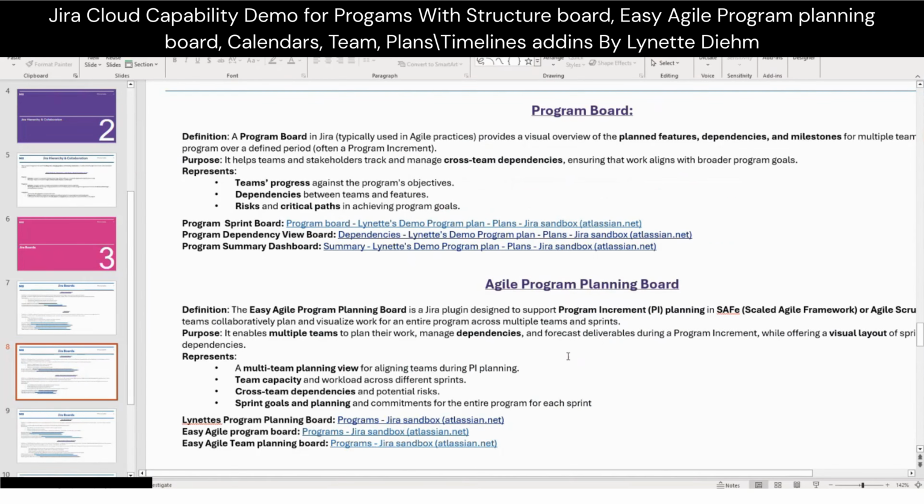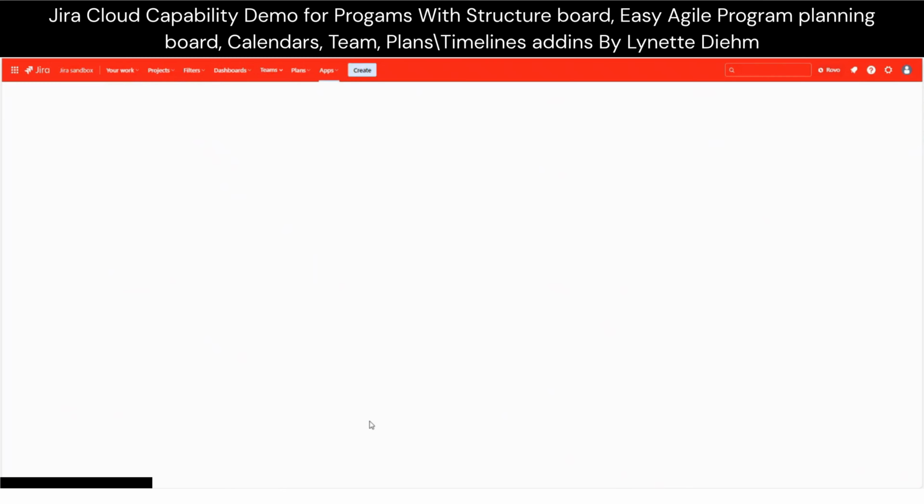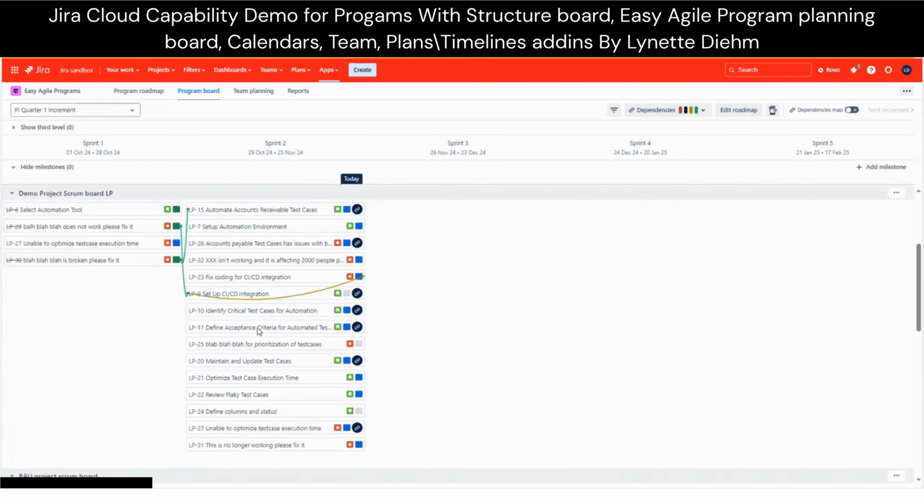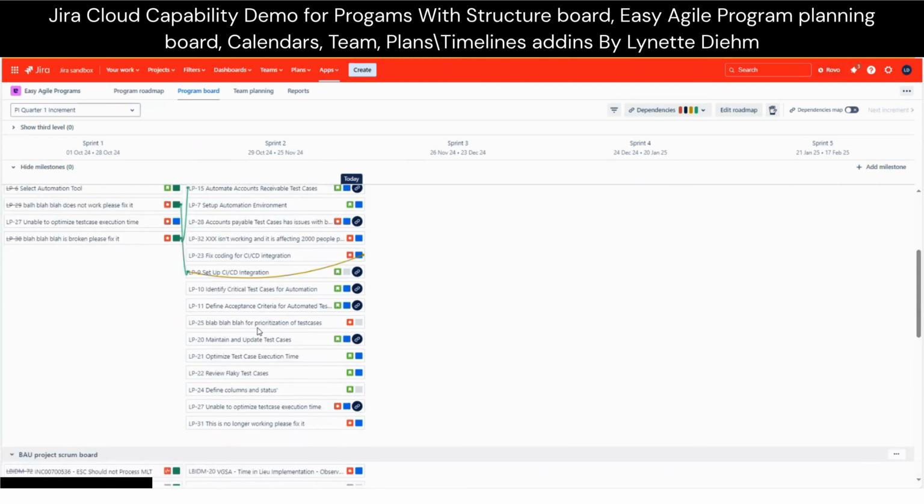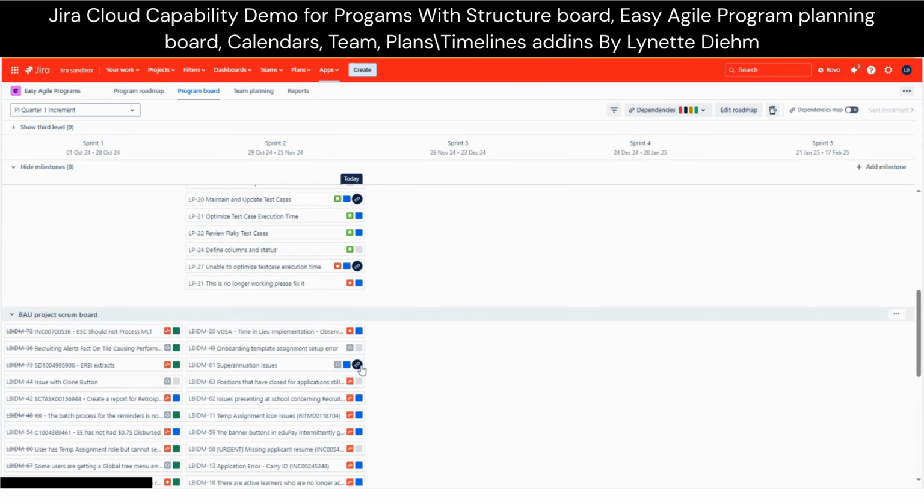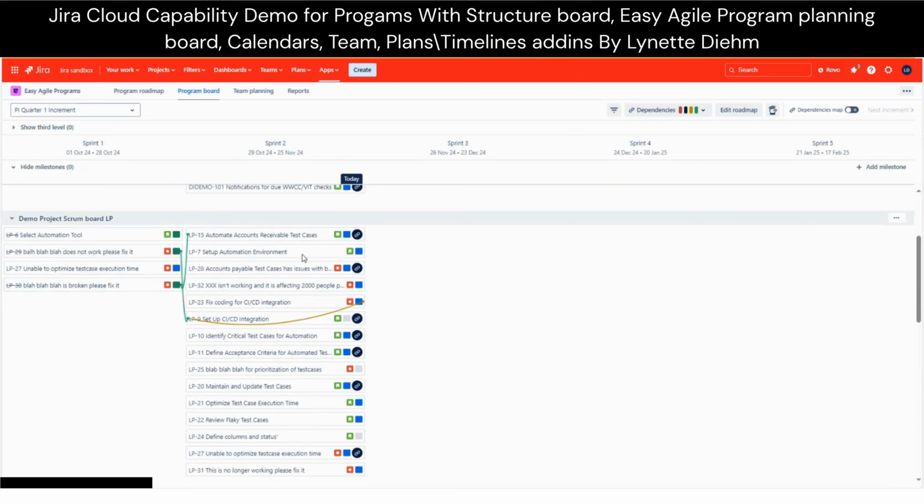Okay, so if we do the Agile program planning board, now this is Easy Agile, the plugin for Easy Agile. What you can see here is a program view of everything that is scheduled in the sprints for each of the different projects. You can see when something has been closed off. You can see when things haven't been moving. You can see that it's got a dependency on it.